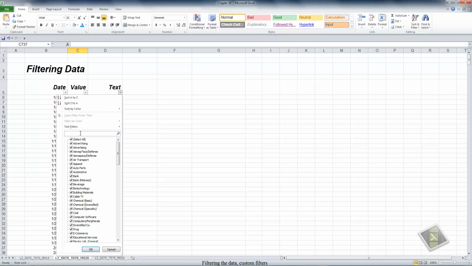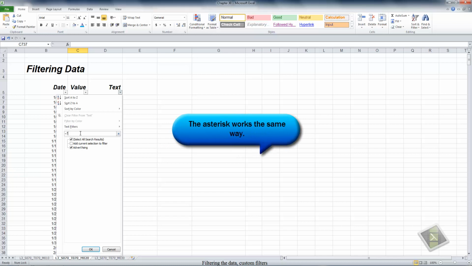And I've put in both of those in the word advertising that's listed first and the aerospace defense, which is listed third. In order to find either a question mark or an asterisk that's actually contained in the content of your text strings, or your words in this case, you need to precede the search with a tilde, which is on the key to the left of 1. Shift that key, and a tilde looks like that.